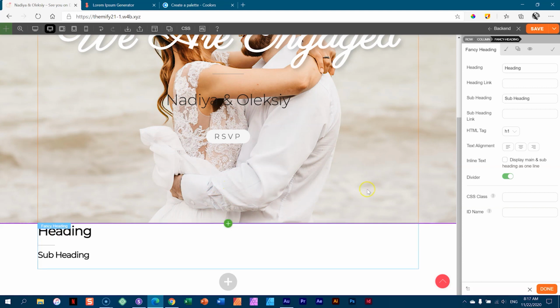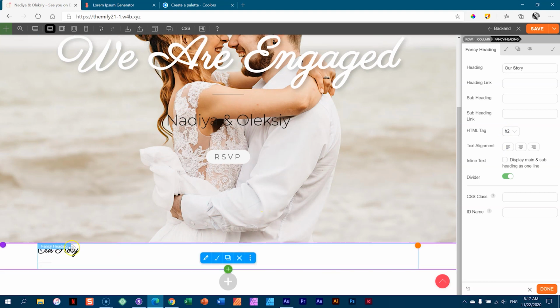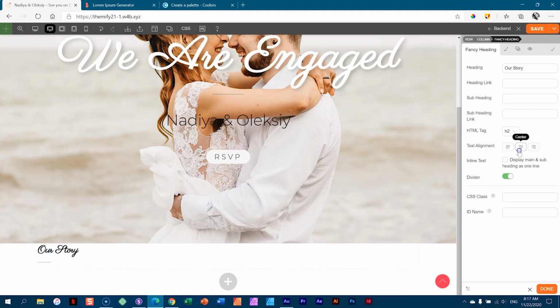Let's click on it and then we change over here to our story. Because everybody wants to hear. And then subheading, select it and delete it. And it's going to take out the subheading. We don't need that. We just want that heading and we also want that divider. Your HTML tag, you're going to put it on H2 just to get that font again that we need. And we center align it all. We leave the divider there.